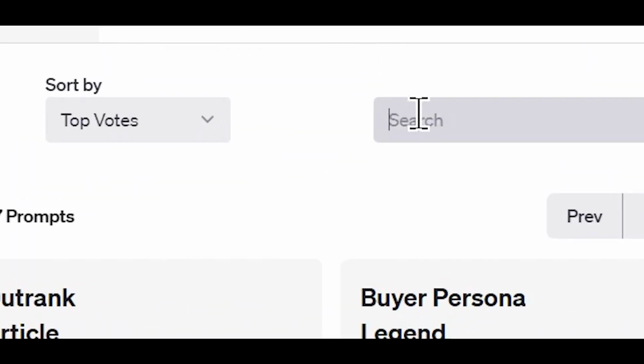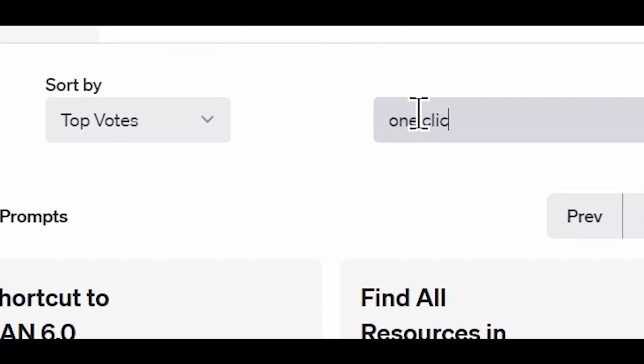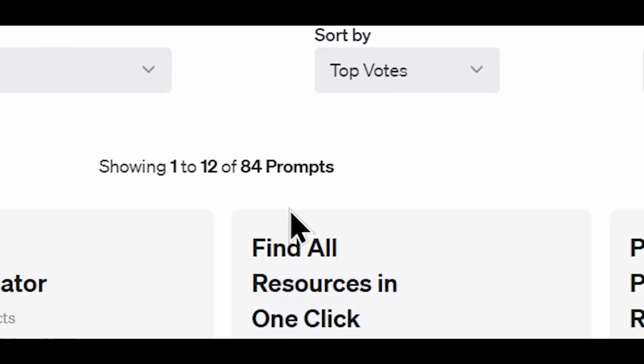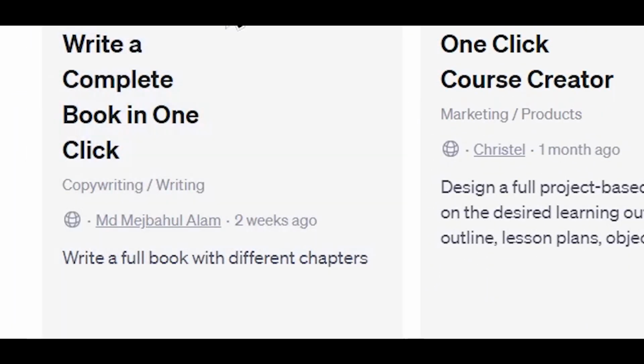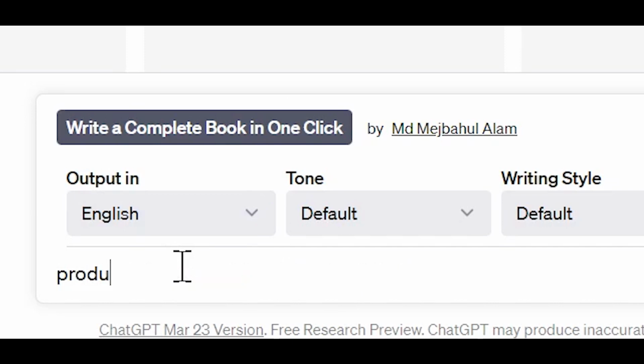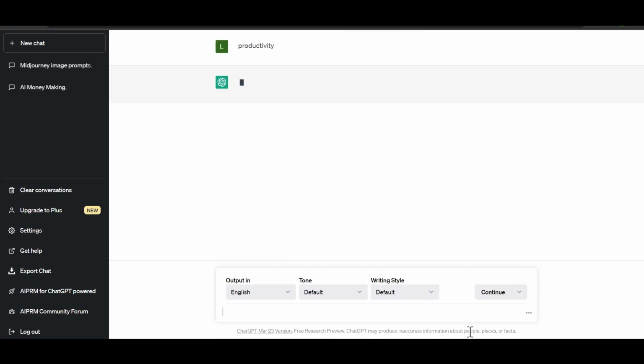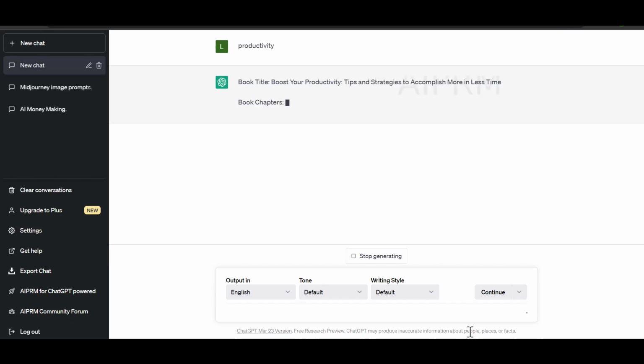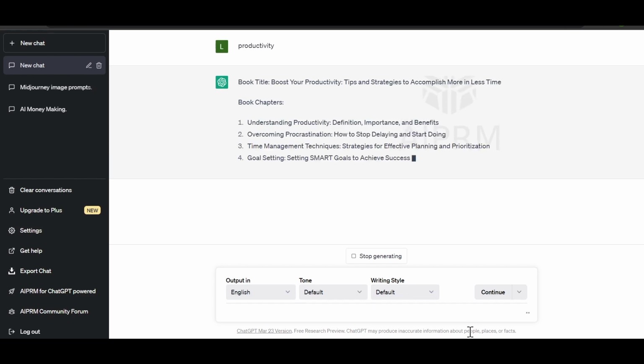So here, let's type one click. Once you type one click here, you can see we have this option called write a complete book in one click. Click on this. Now we can see that the AI is allocated to ChatGPT. Here you can type any book that you want to write. So say I'm going to write a book about productivity, and then click enter. So now this AI tool is going to write the whole book for me with the book title, with the chapters and everything. So let it write the book for me.